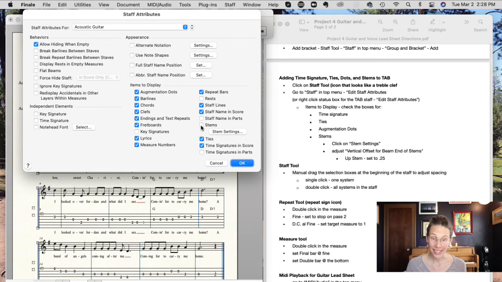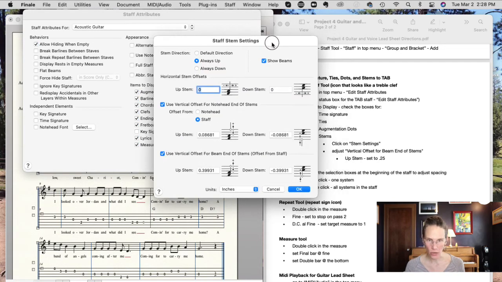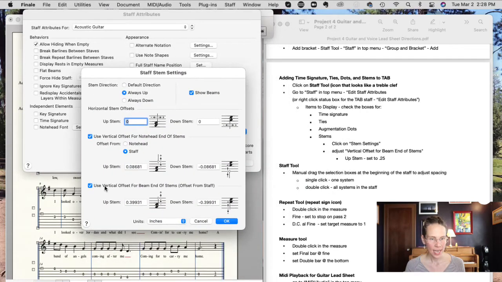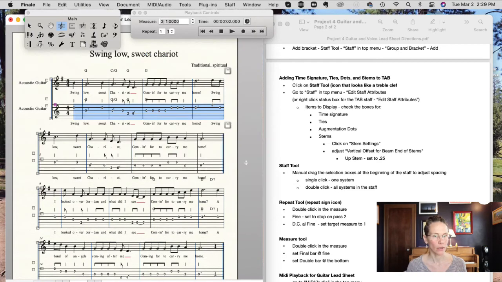And we're going to turn on stems as well. The stems by default are very long, so we're going to adjust. This is in the directions. We're going to set them so they're a little bit shorter. So we're going to go into stem settings, and vertical offset for beam end of stem, we're going to change to 0.25 so that they're not so long. There we go.